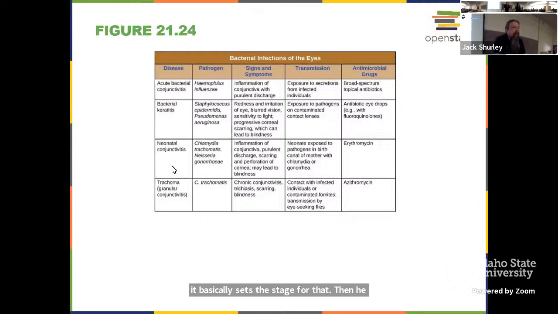The neonatal conjunctivitis, we saw the Neisseria with that little dude, and the Chlamydia trachomatis, that's the other one that we looked at, all right? So inflammation and so on. And same below with the trachoma, all right? This is a granular conjunctivitis.